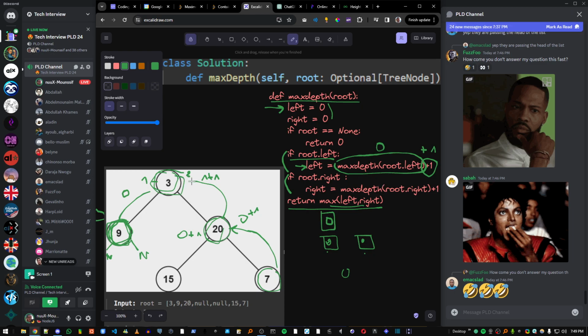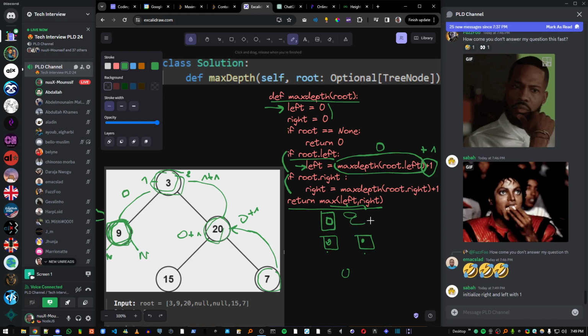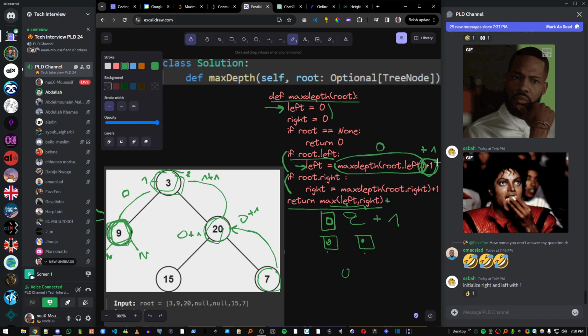Now this root tree does the max between left and right, which is 2 and 1, so 2. This is why we need to add 1: we need to add 1 here for the root, because the root is not counting itself. But if we add 1 here, we're going to ruin this.